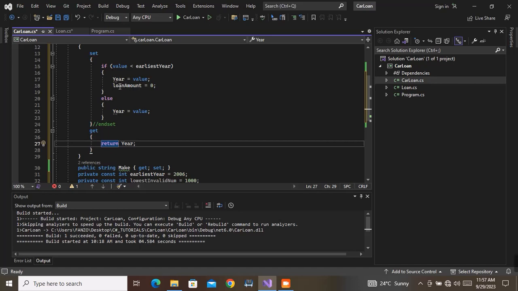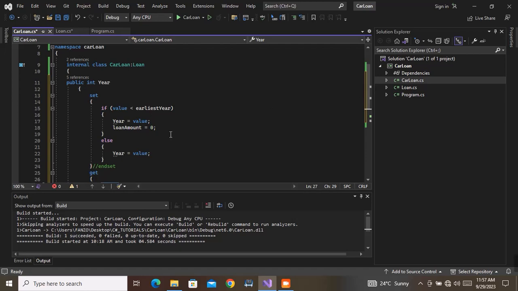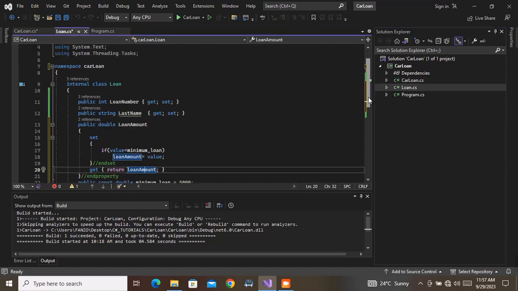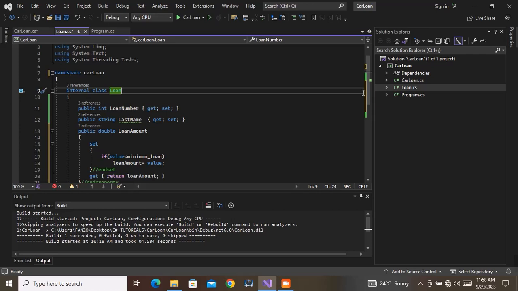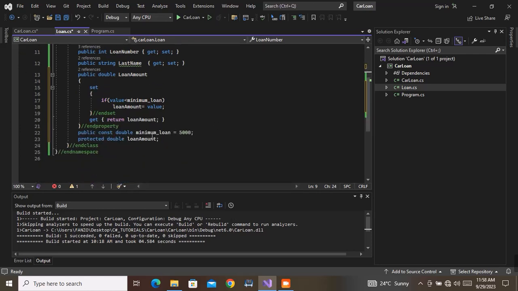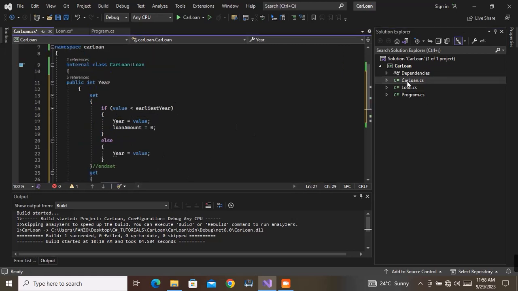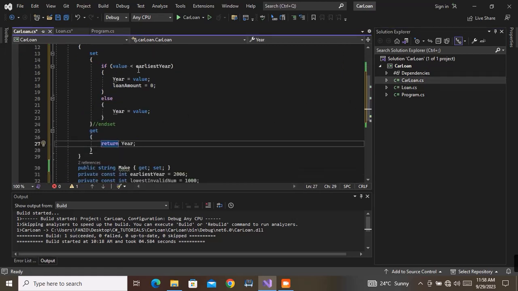And then make the loan amount in this class zero, because in this class, that is the minimum loan. I don't have the loan amount here. But I don't want you to take the loan amount that is inside of the loan and set that value to the car loan. No, when you set the year based on the restrictions, please go and make the loan amount inside of the car loan, make the value zero. So the value is zero here. So I am overriding the loan amount that is inside of the loan, that is inside of the parent class.